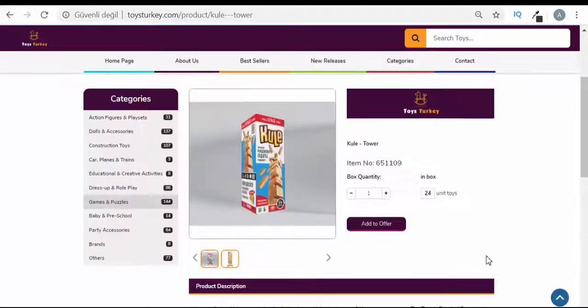Here, one important thing is that this quantity section doesn't define one piece of toy. It defines the pieces of one box that includes this toy. For example, this part means that this box contains 24 pieces of tower toy. If you increase the quantity here, for example, if you do this too, you will have 48 pieces of this product. Let's continue. If we determine that this quantity is appropriate, we click on Add to Offer.